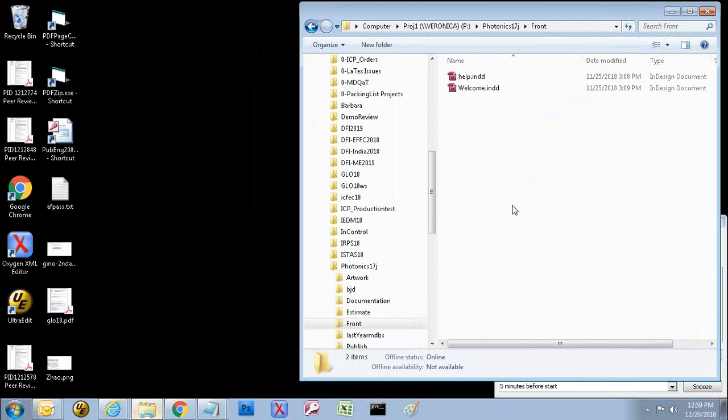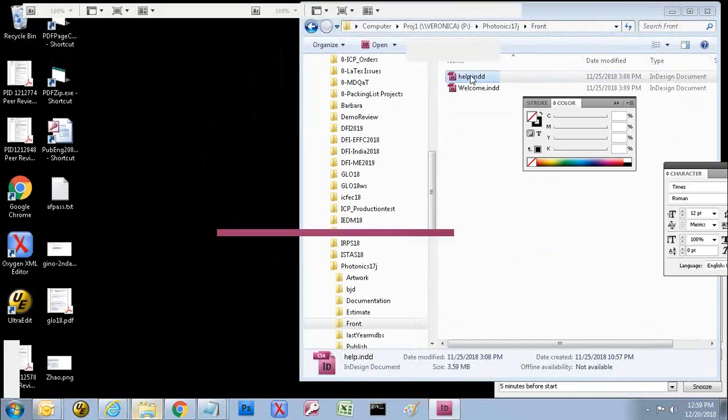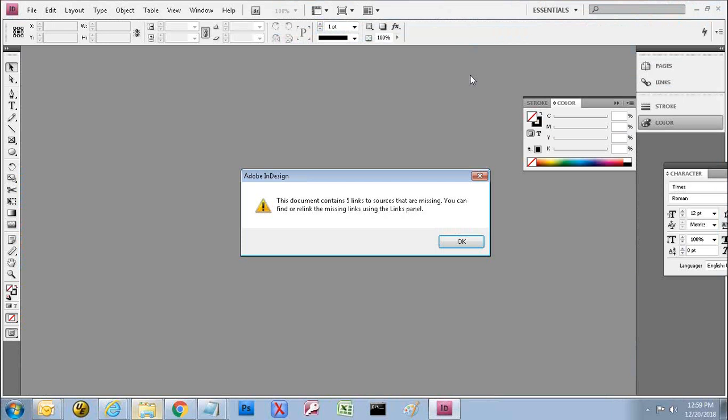We'll get InDesign installed. So we're just going to double click help.indd, and it's going to open up Adobe InDesign, which is a layout program for print, actually. So it probably is used for the web now.